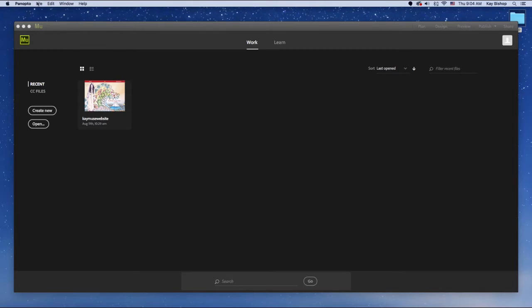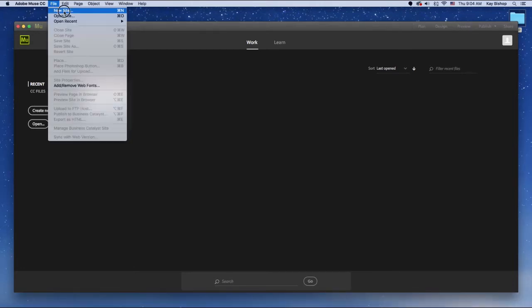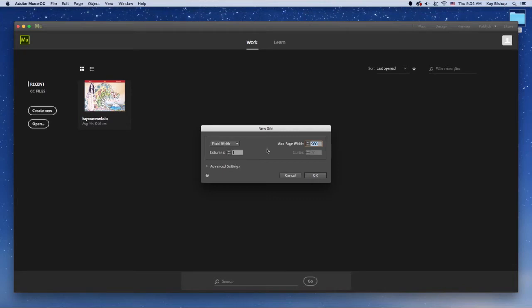Launch Muse, you'll want to go to File, New Site, and then you'll see in your dialog box here you can select Fluid Width, which is the default, and this will create a responsive page. For your maximum page width, we're going to input 1200 pixels. At this point you really want to start thinking about everything in pixels. A 1200 max width means that your web page will not be wider than 1200 pixels. If the browser window is wider than 1200, it will center that page in the browser window.